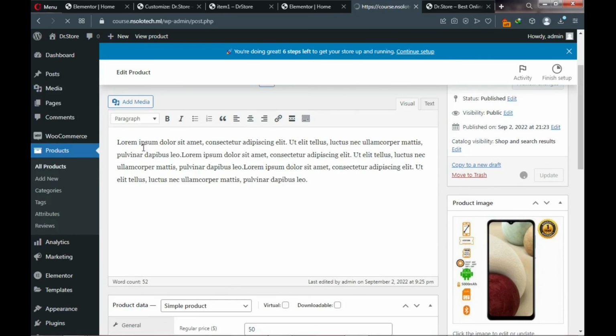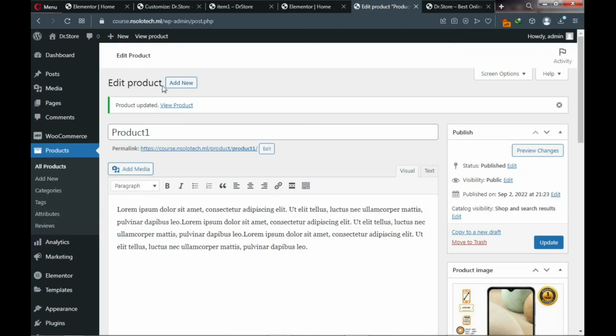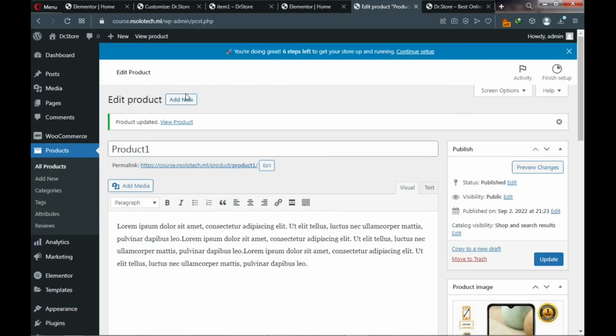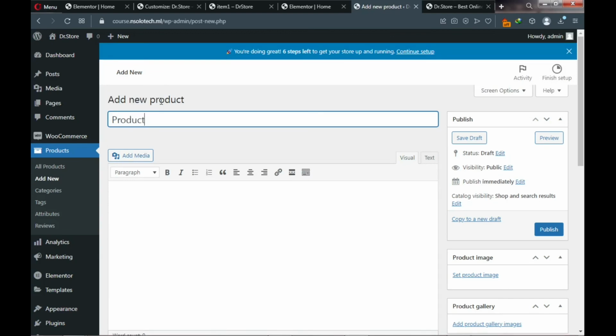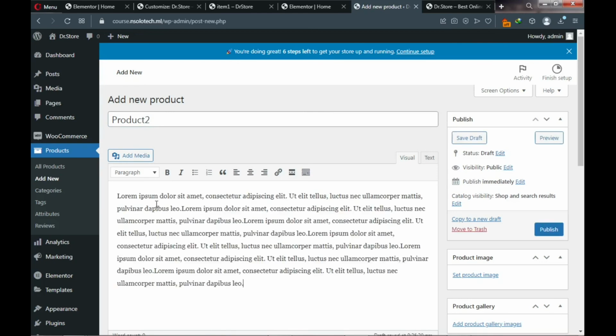Okay, so let me now go ahead and add all the products onto the website. I'll click on top here, add new. I'll add one product, and after that I'll add all the rest of the products off screen. So you click on add new and you'll be brought to a page like this, and this is product 2. So let's see, product 2, the long description is going to be like this.